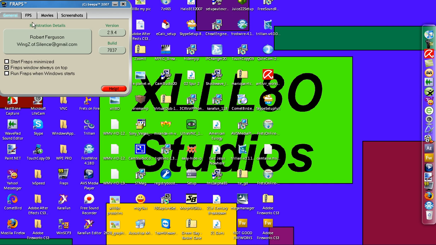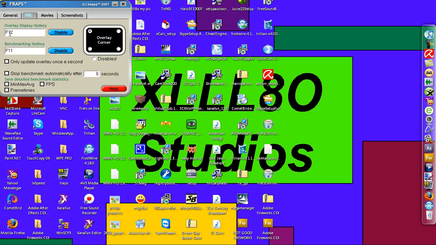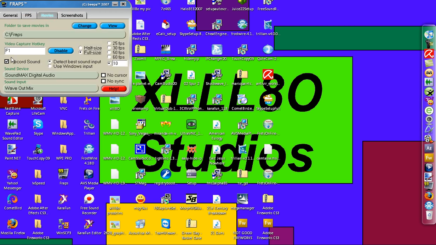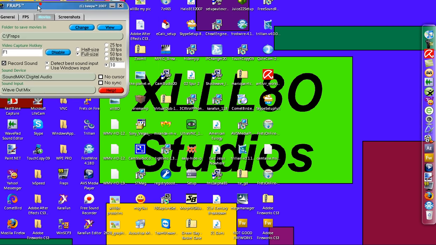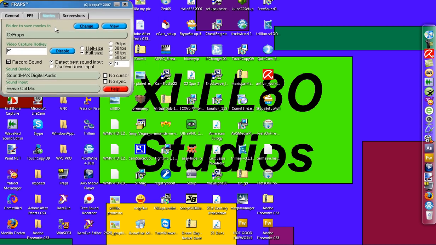What this program does is you can pretty much just record, and there's not a lot of lag, and audio is optional, so it's a really good program. You can choose your sound input, and you can choose your FPS. You can choose if you want the video to be half size or full size.